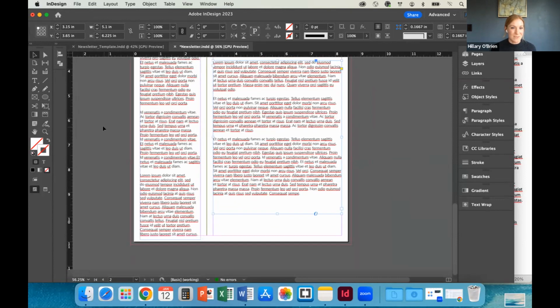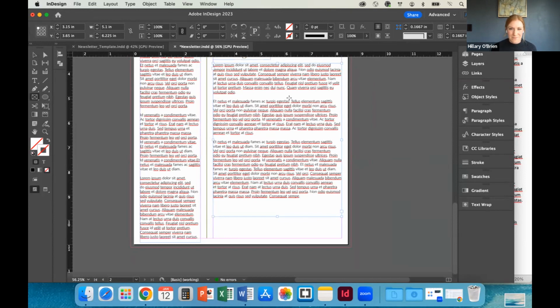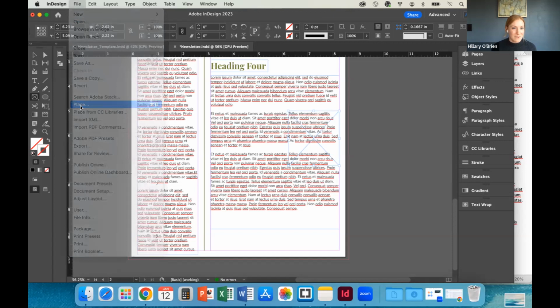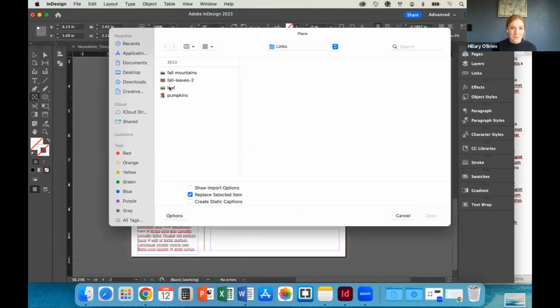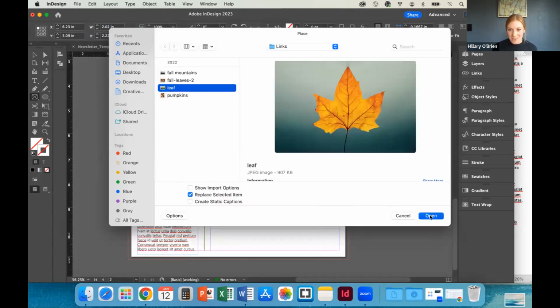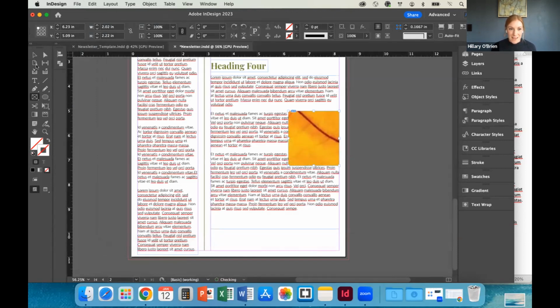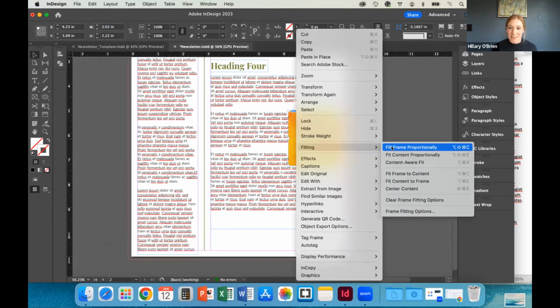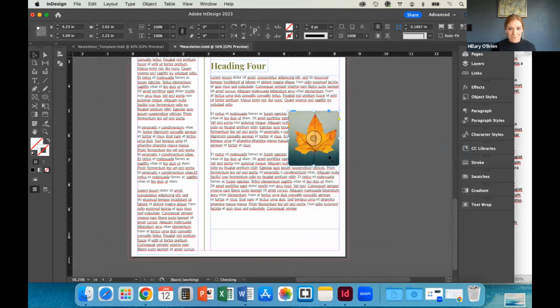So we will go to our rectangular frame tool again, and I'm going to draw it in the middle to the right here, where we're going to want our image. And it looks a little chaotic because of the text behind it, but we'll go through the process. So then to add our image, we will go up to File again, go to Place, and this time we will select this nice leaf image. Let's say Open. And again, we're super zoomed in, so we will right click, fitting, and then fill frame proportionally.